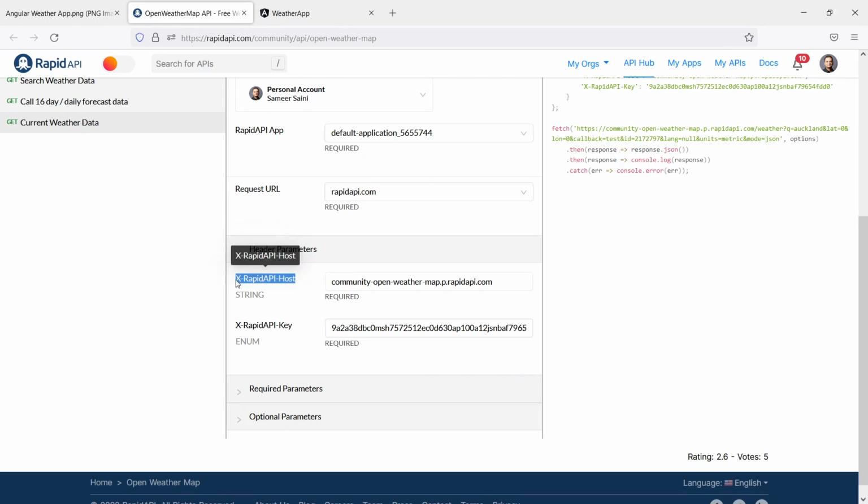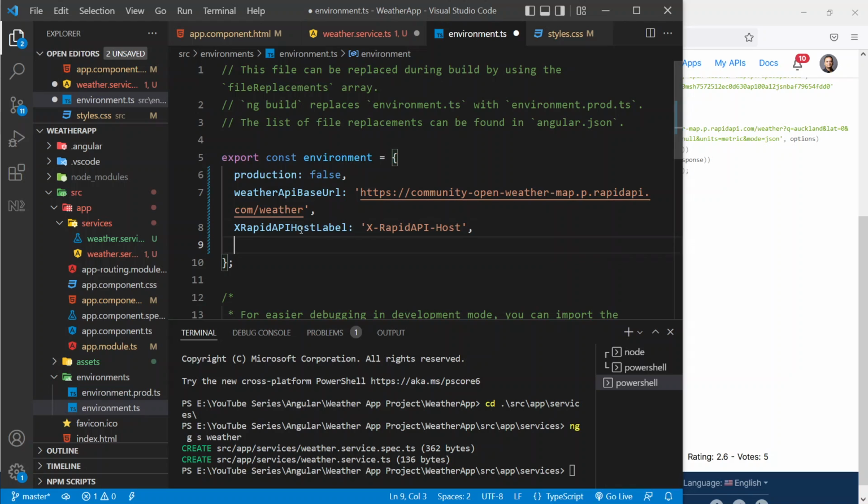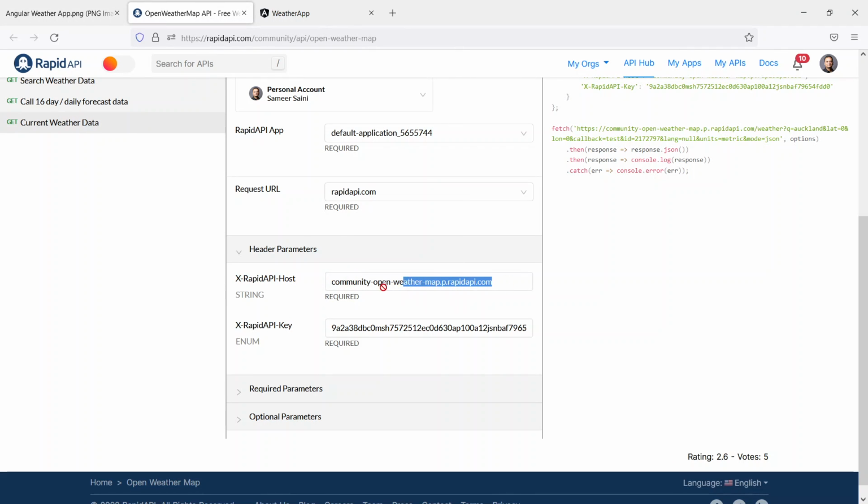So I will copy this first and create a variable. I'm removing the hyphens from here, and the value of this header is this, and I can name it as a label. And the value of this label, or I can call it the header name. The header name is this, and the header value is what I need to copy from here.